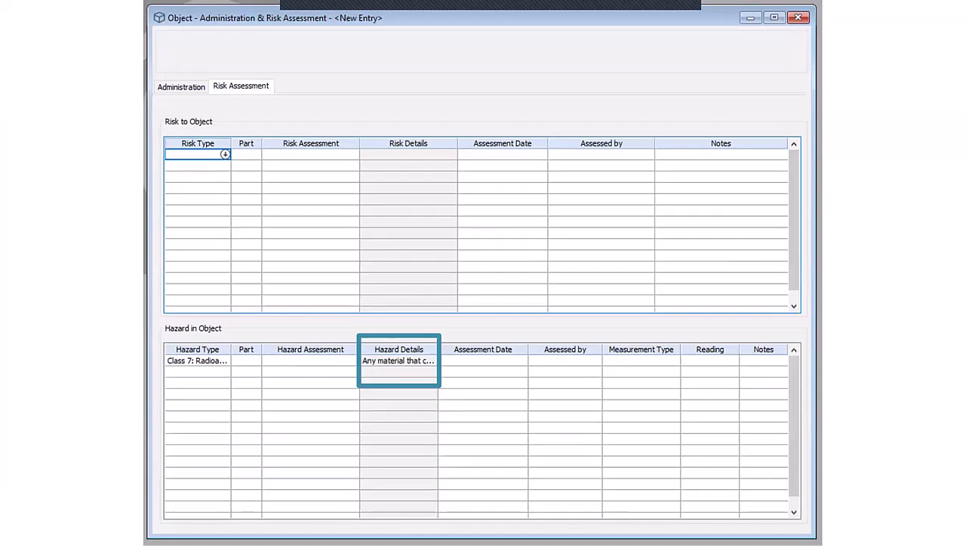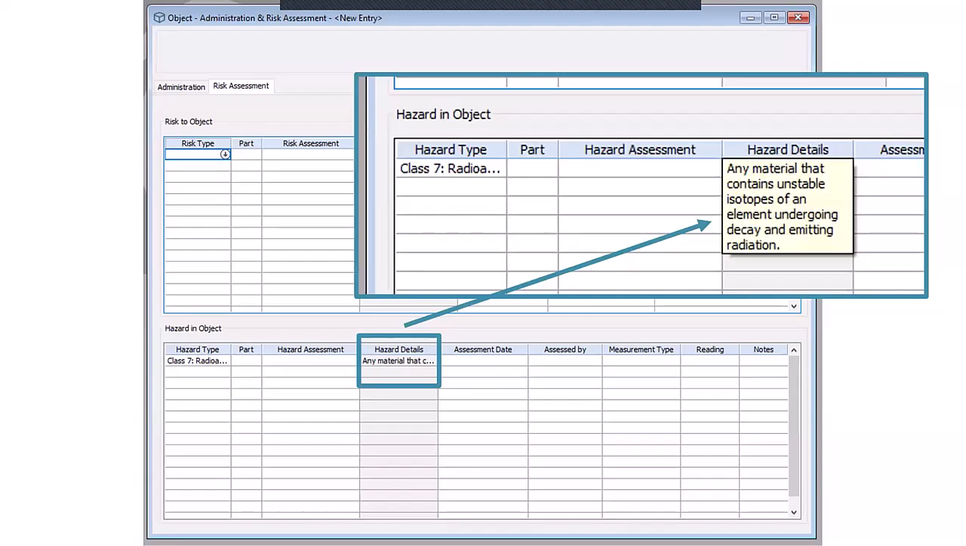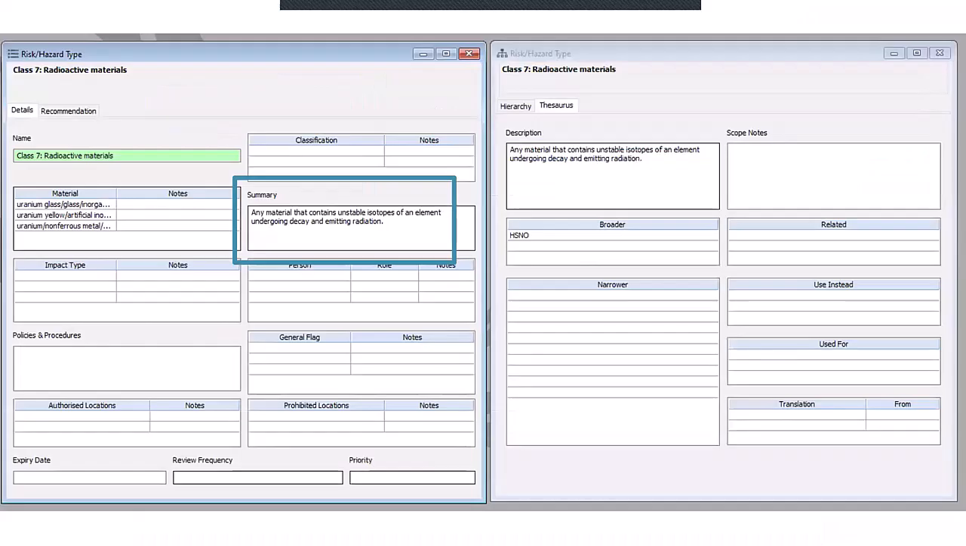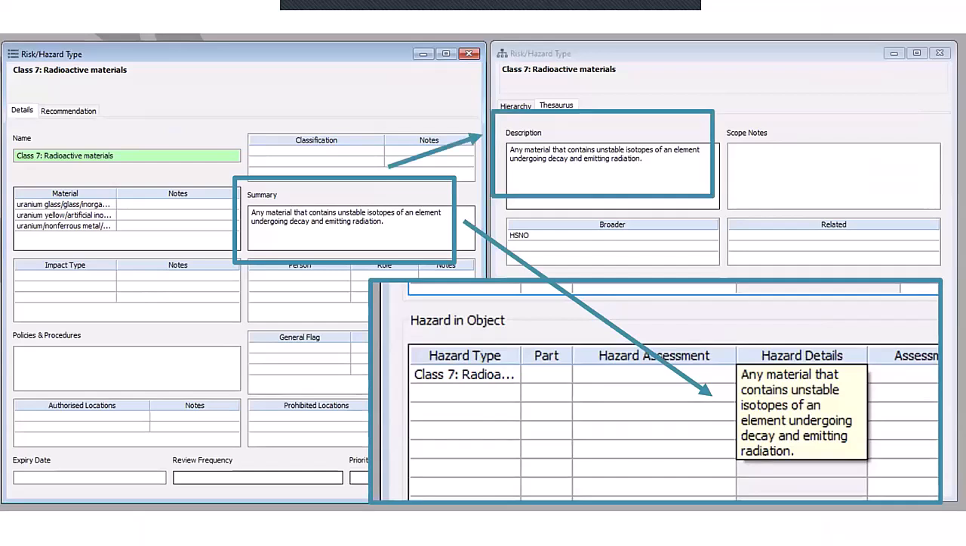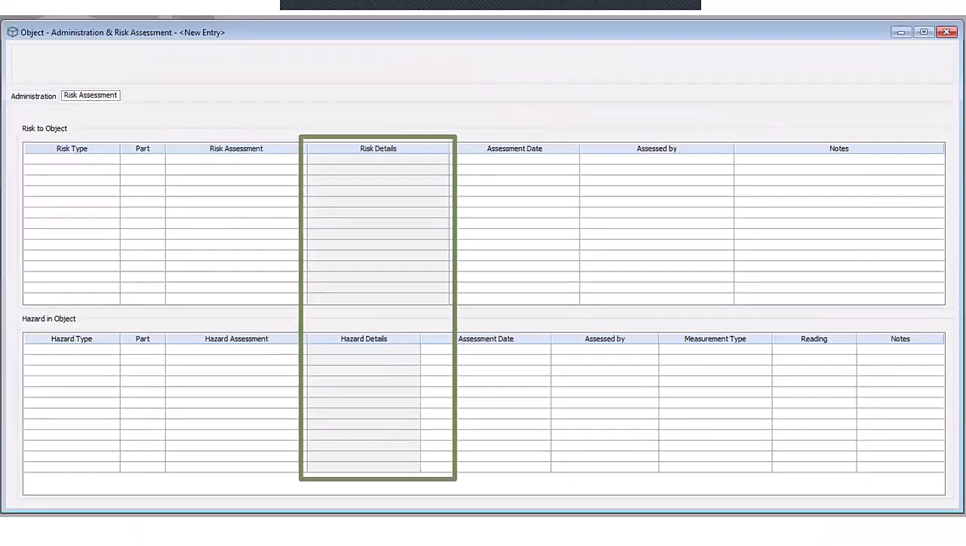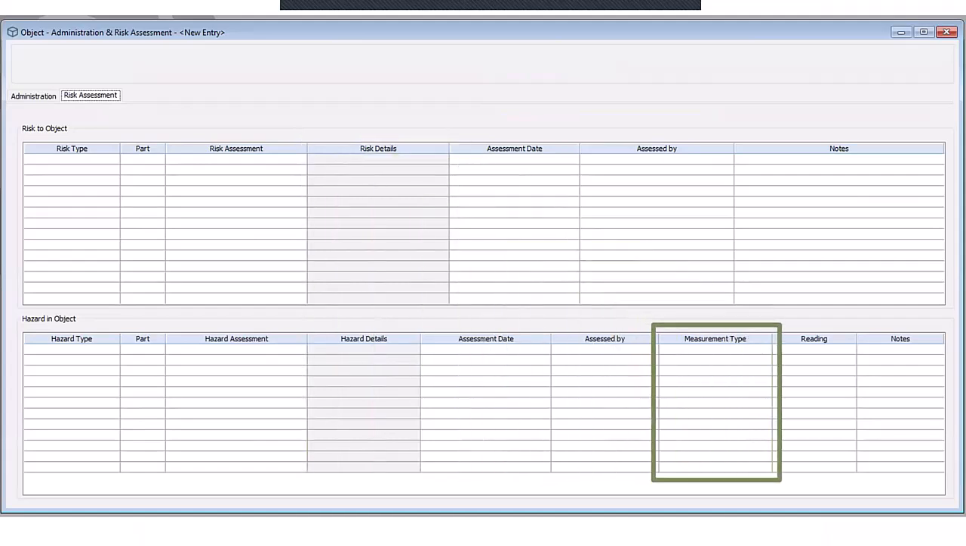So we wanted to have something really short there that was easy to view no matter what resolution of screen you had up. And it turns out that this set of data is actually pulled through from that summary/description field in the type record. So again, just keeping that nice and brief so that people knew what sort of hazard they were dealing with, and then the description of how to deal with it would be kept elsewhere. So assessment date and assess by, we all know how to use those ones, but the hazard and object table gets interesting with this measurement type field.